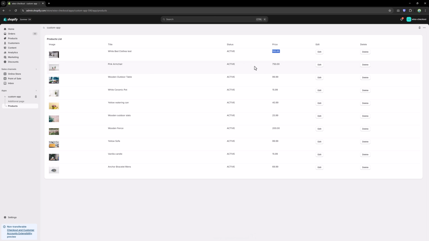Now let's try to delete this product. Click delete. And as you can see, that product is no longer here. So this is how you can update and delete products from your custom Shopify app.